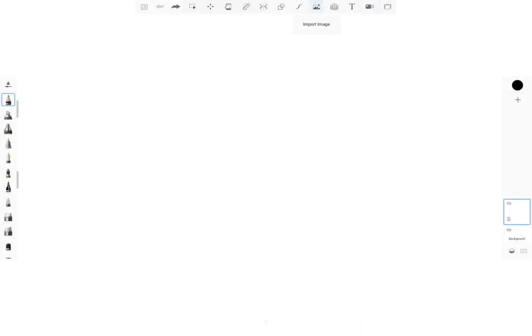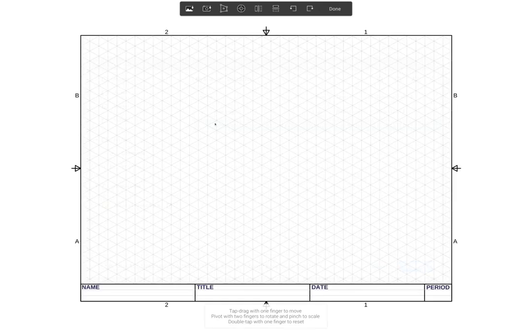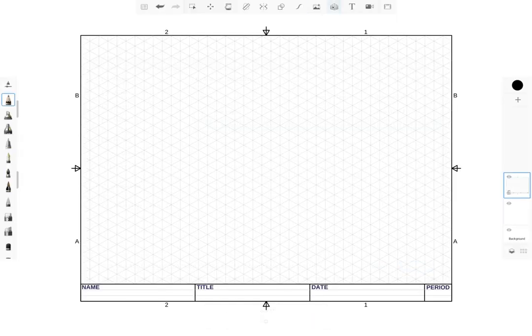So we'll hop into Sketchbook, bring our UI back, import our background image, and we're ready to start.